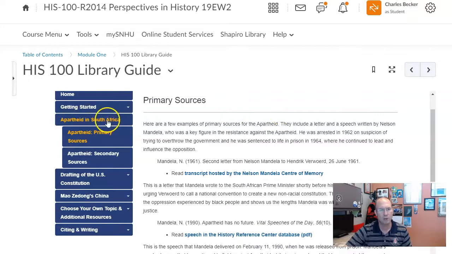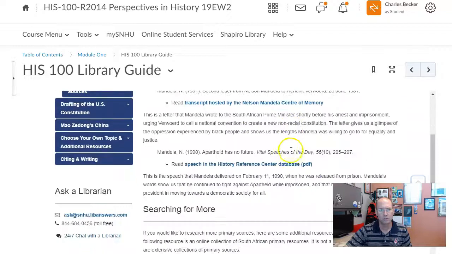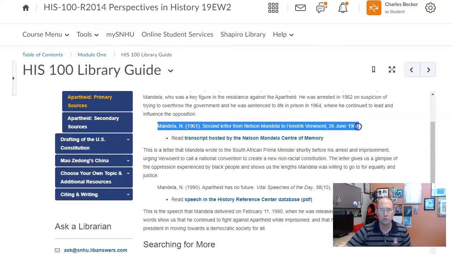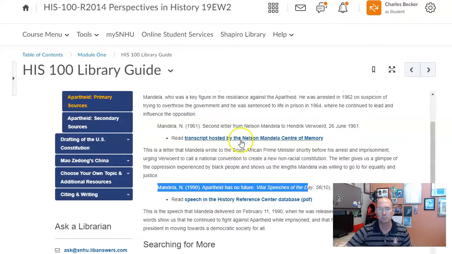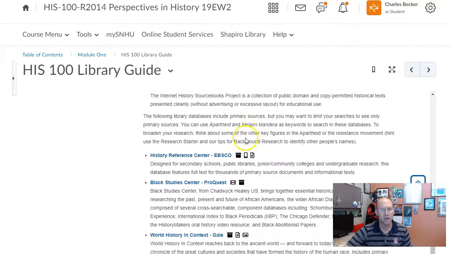And so if I'm on apartheid, I can click on this primary sources, and you'll notice if you were thinking of a question that had to deal with Mandela, you could use this source right here, the second letter from Mandela, or you could use this source right here, Apartheid Has No Future, which was a speech by him. Speeches are primary sources. But most likely, you're going to have to go down to this searching for more. And then you're going to get these other databases.